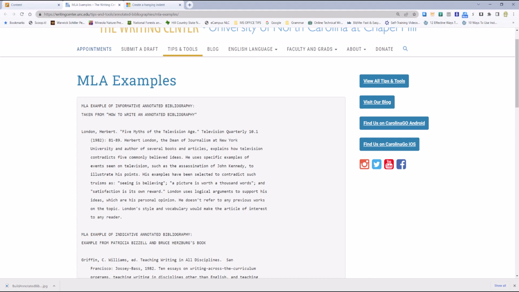If you notice on the example that the next source begins with Griffin, and the first source listed begins with London, remember you will have to rearrange these sources and annotations into alphabetical order according to MLA guidelines.